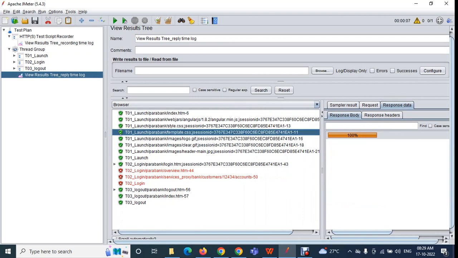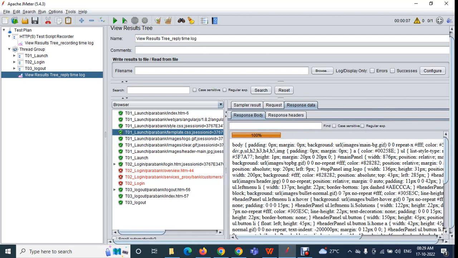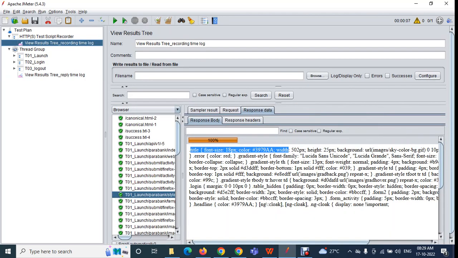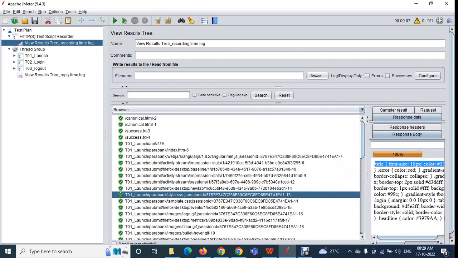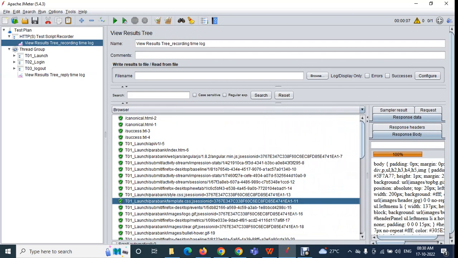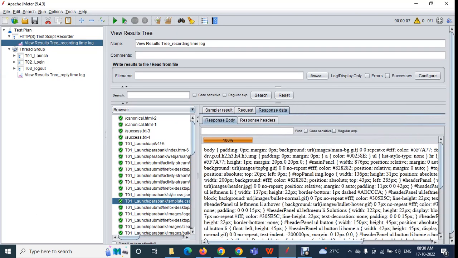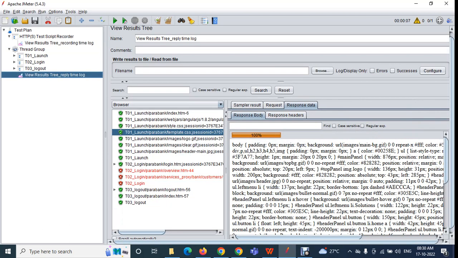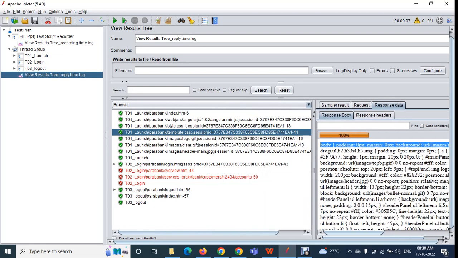So next, click on the next request number 11. Okay, so go and check request number 11 in the recording time log. So where is it? Request number 11. Okay, so here you can see body, padding, 0px something and all, right? Go and check the same thing, body, padding, 0px and all. So we are getting the same thing, right? So correlation is not required for this request as well.